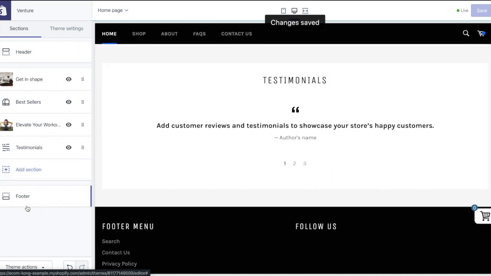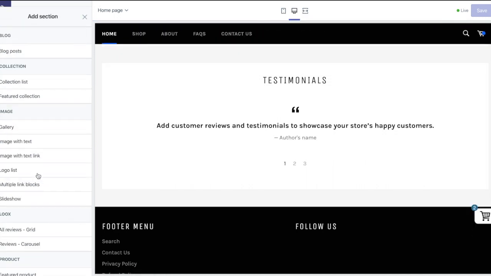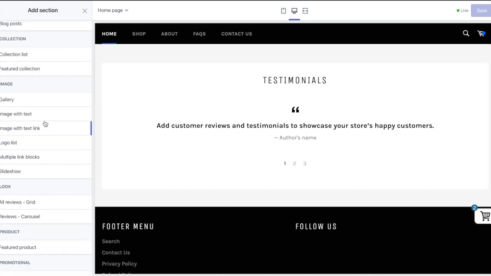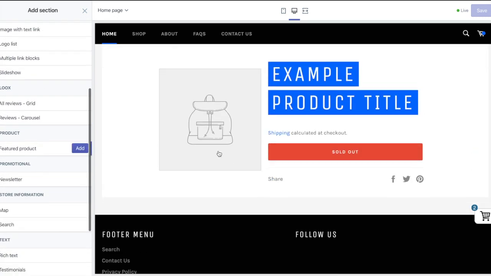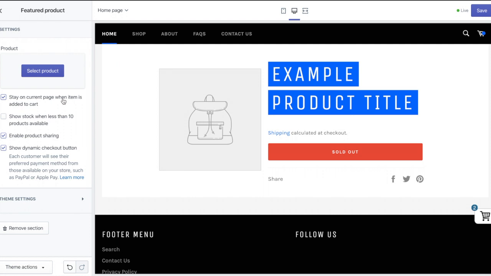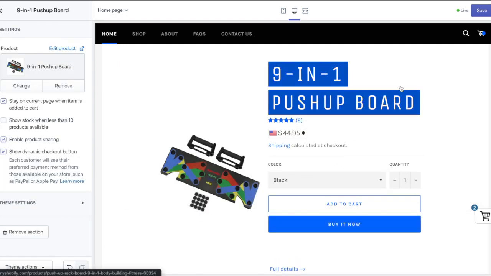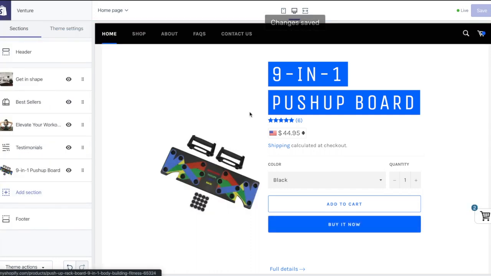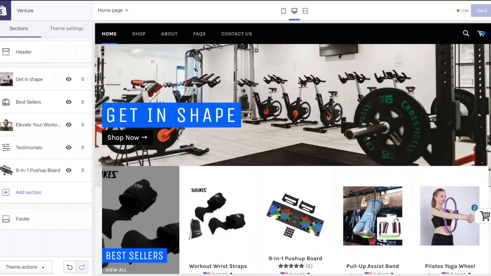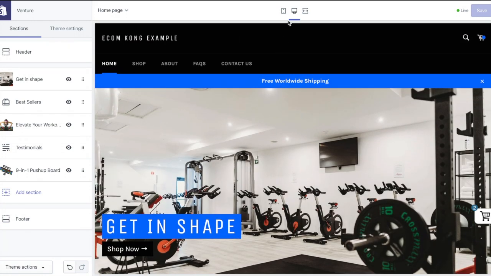And now we are going to add one more section. We're going to add the featured product. Choose. Okay, so now the store is starting to come together really nicely.